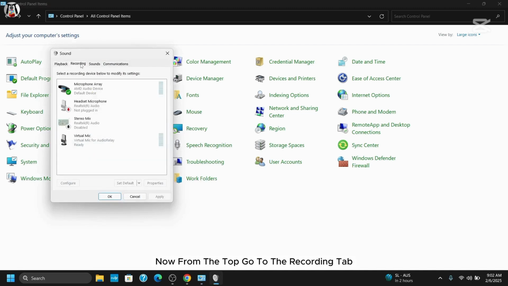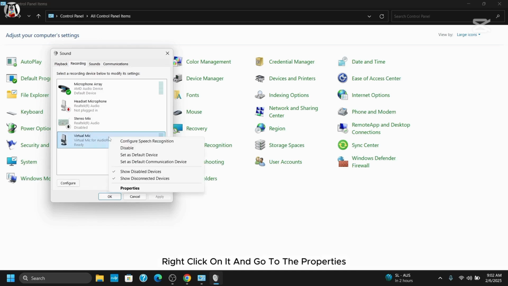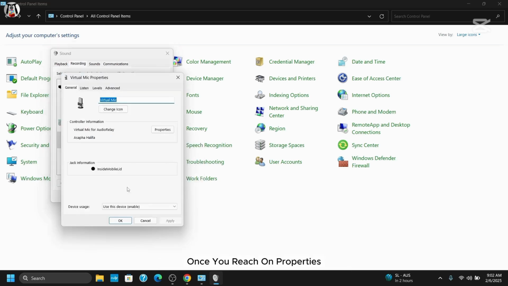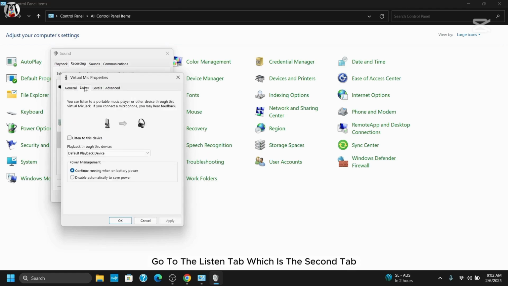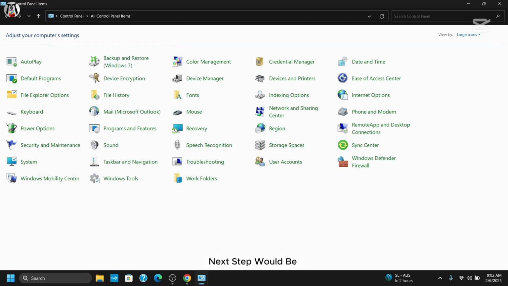Now, from the top, go to the Recordings tab, then select Cable Output or another virtual audio device which is available in your device. Then, you will have to right click on it and go to Properties. Once you reach Properties, go to the Listen tab, which is the second tab, and select Default Playback from the drop down. Once you select the default playback, the next step would be configuring the Roblox audio settings.